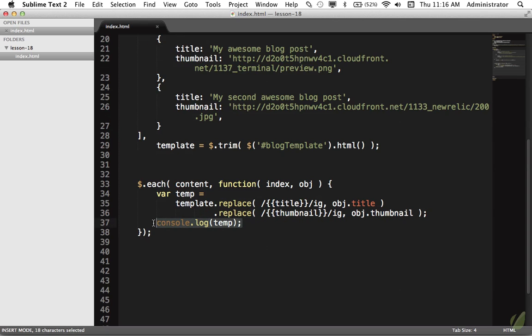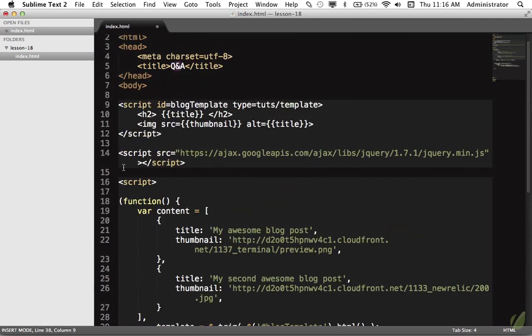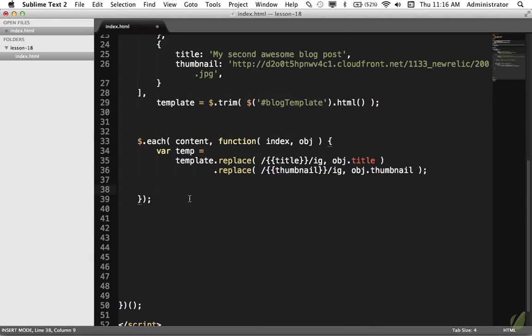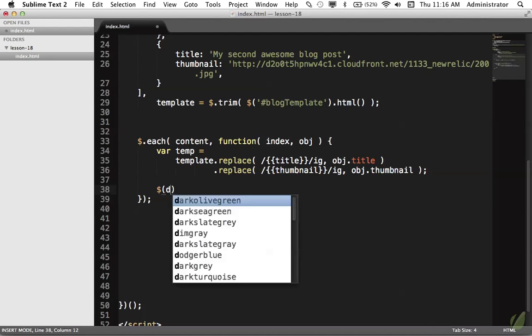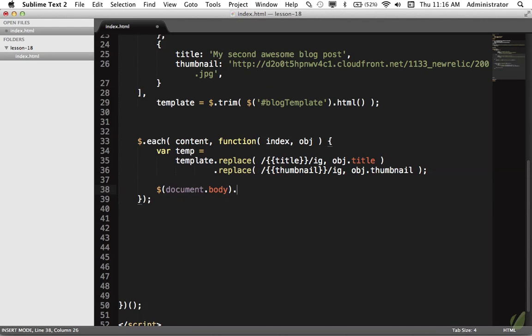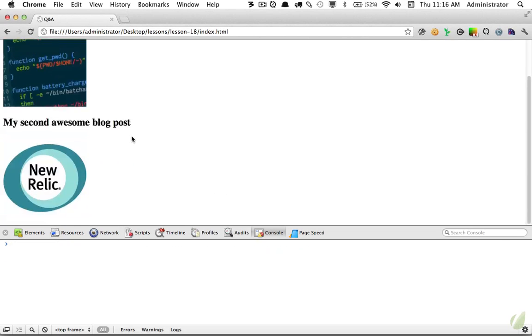Now we simply need to add that to the DOM. So we don't have anywhere specific, we'll simply apply it to the body element. So jQuery body or document.body, and we're going to append temp. Let's try it. Refresh, and there we go.